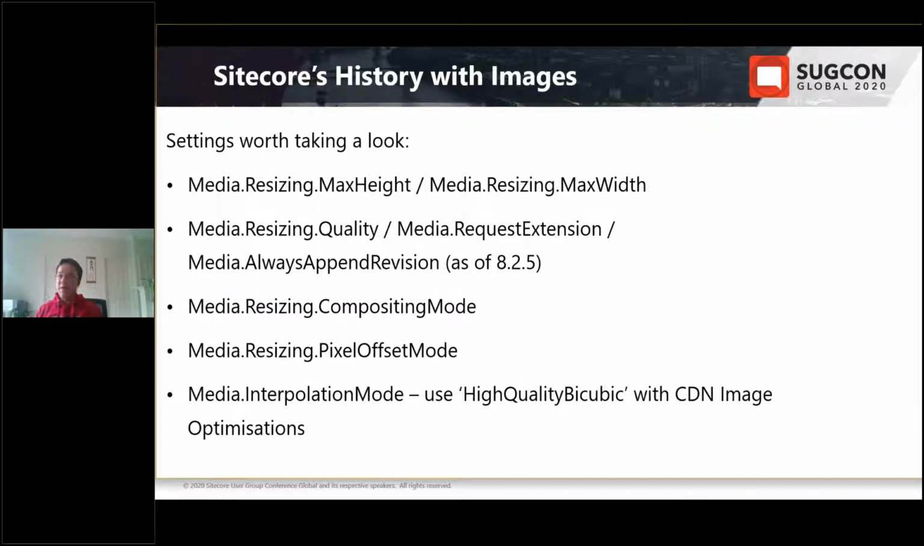One of them is the resizing maximum height and resizing maximum width. Basically, if you put in a value in there, the maximum size of the height and width is whatever has been specified in that setting and cannot go larger than that. A good one to look at is the resizing quality, which is the image compression that is applicable. Another one is the media request extension. By default, it shows .ashx. It doesn't matter what file you're on, whether it's PDF or JPEG or PNG or SVG, it automatically uses .ashx. So, leave that setting as empty.